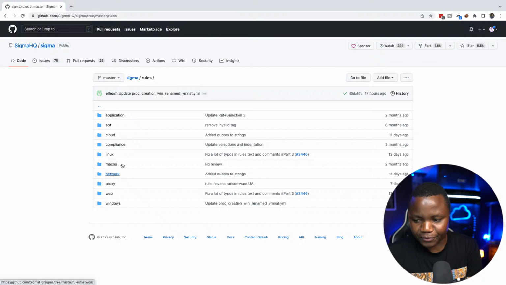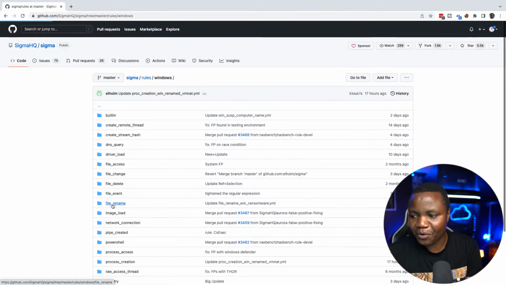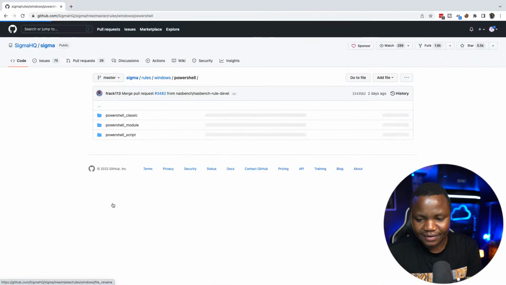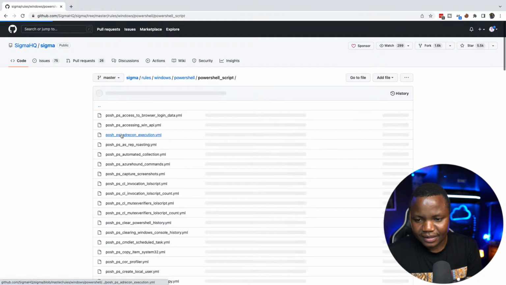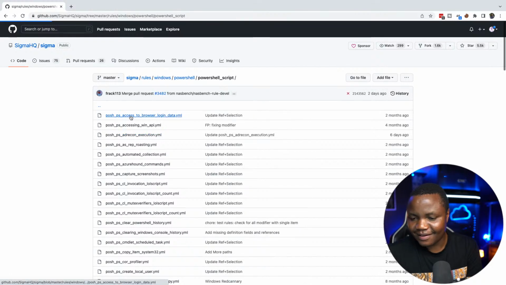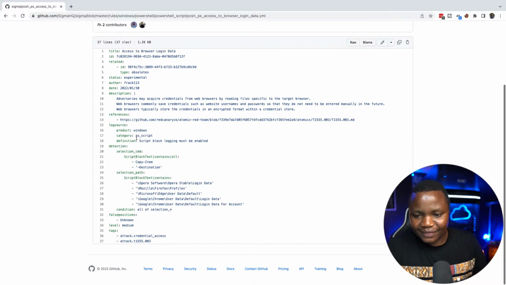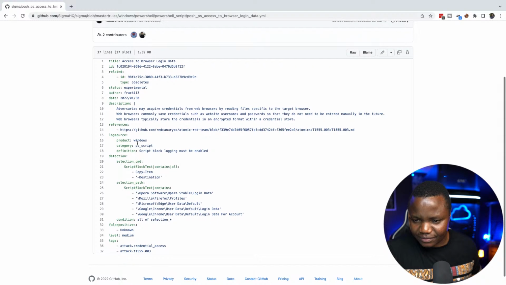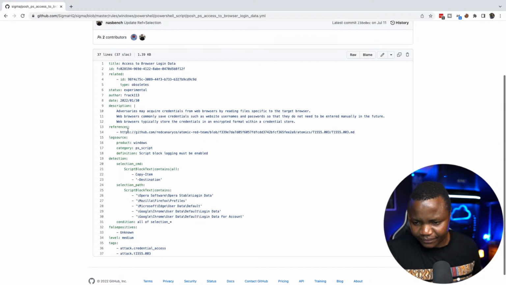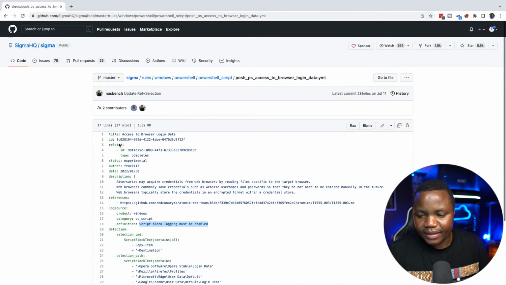Oh, here are some rules. They were updated 17 hours ago. Imagine if you can have all these rules in your Wazuh. Here's some PowerShell events. PowerShell script. Here's all kinds of rules. Yeah, just start small. Don't add a bunch of them at once. I think that will help. Oh no, these are not. And this script block must be enabled. This is what we enabled in my last video, by the way. PowerShell script block logging. You can add that.